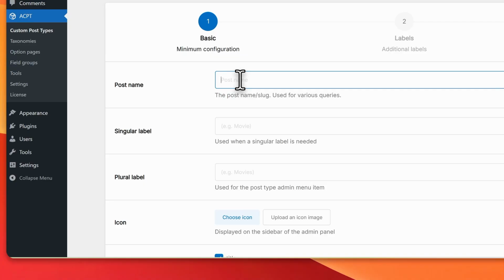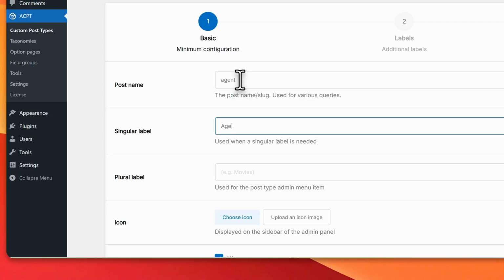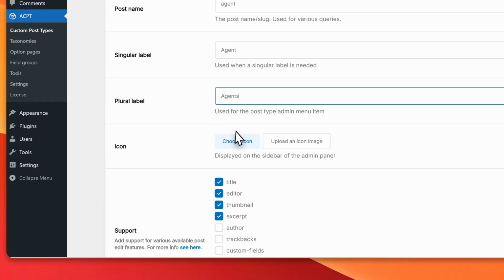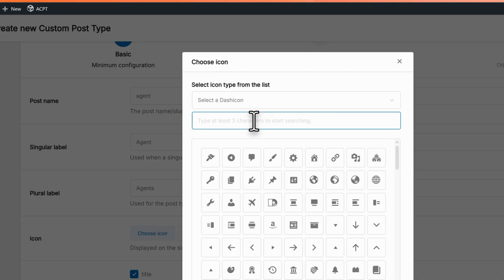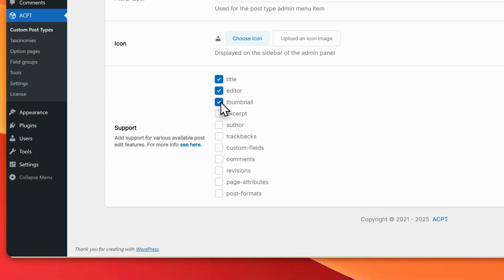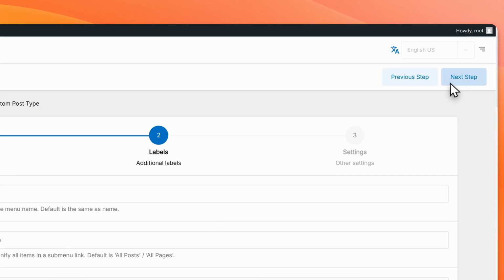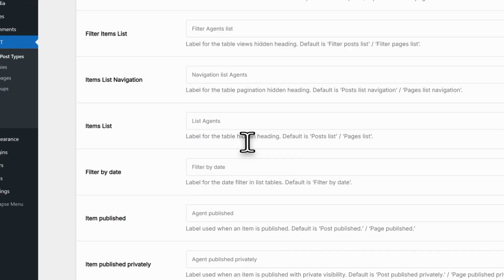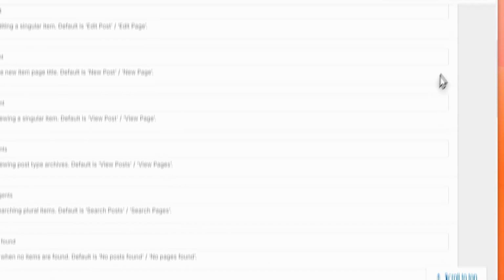Let's start by creating our first custom post type, which will be agents. I'll go to ACPT, then Post Types, and click on Add New. I'll name this post type agent for singular and agents for plural. The slug will be agent. I'm keeping this extremely minimal. I'll enable the title, because we need the agent name, and I'll enable featured image, in case later we want to show agent photos. I'm not adding any custom fields right now because relationships are our focus. You can always add phone numbers, email, or experience later. Once this is done, I'll save the post type.